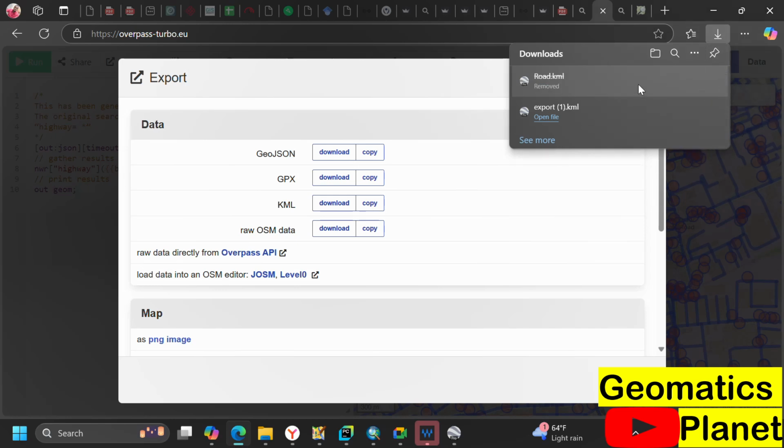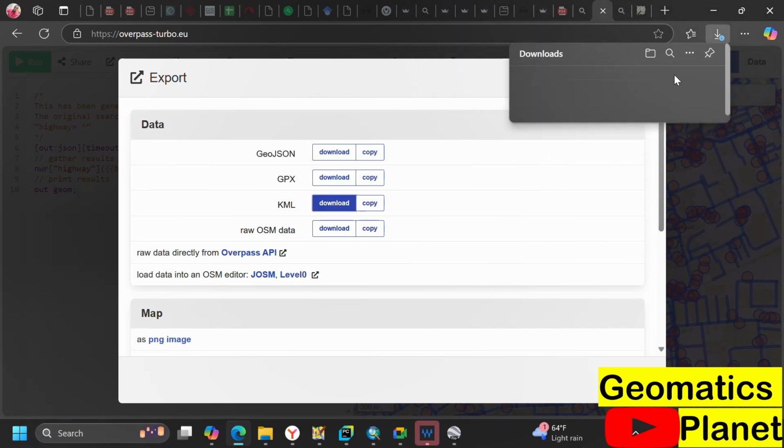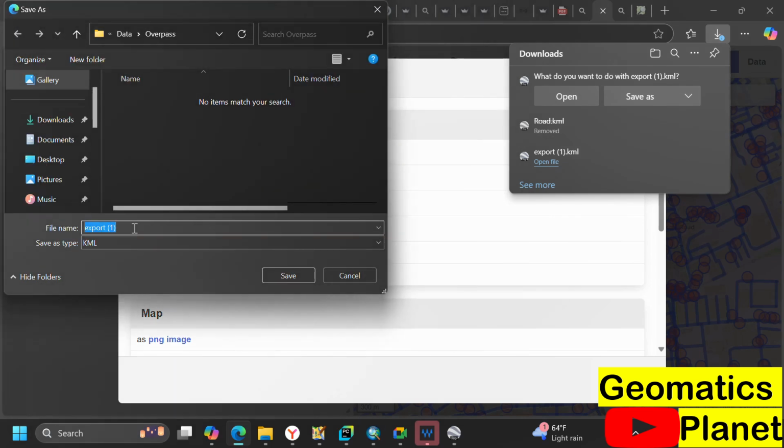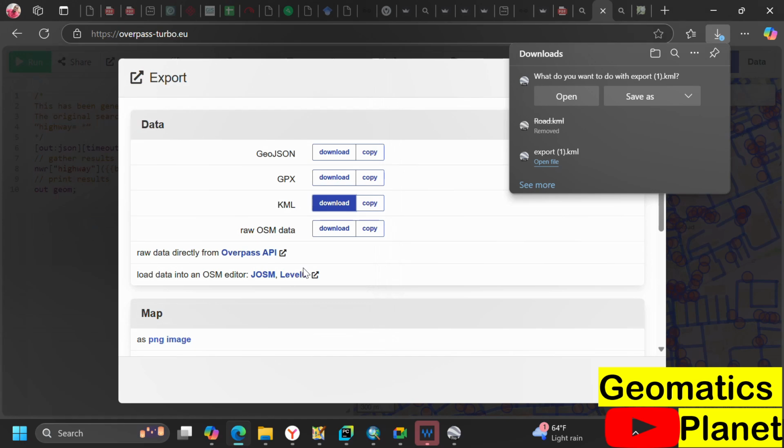Oh, I've removed it by mistake. I've deleted it. So let me try saving it again. Let me click on save as, and I am going to put it up here as road. Then I will save it.